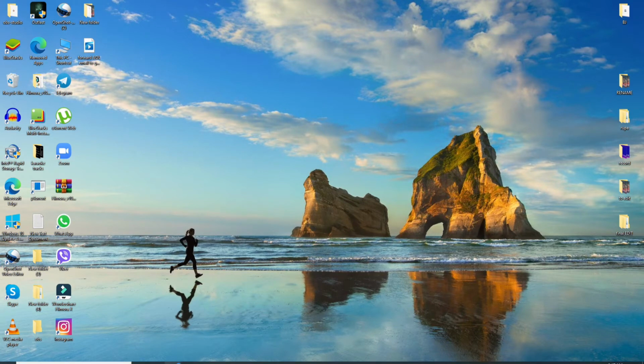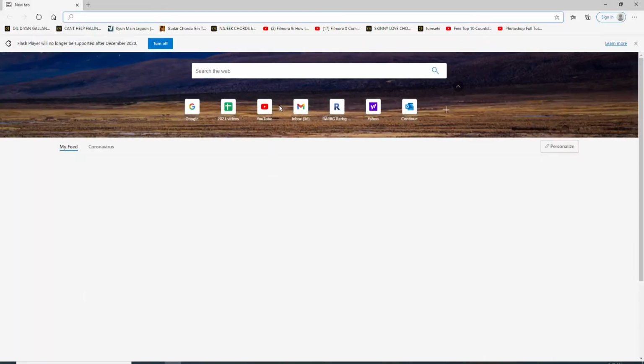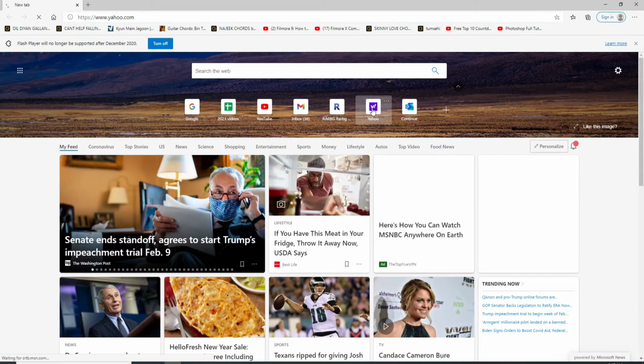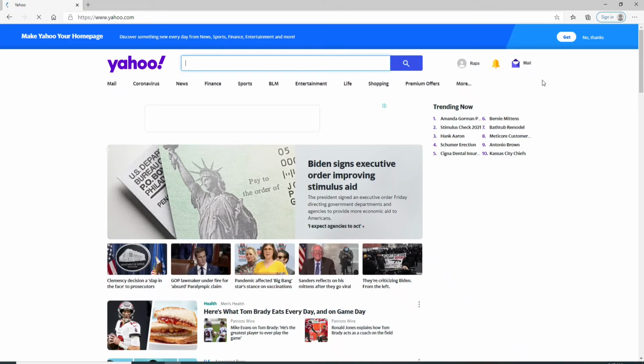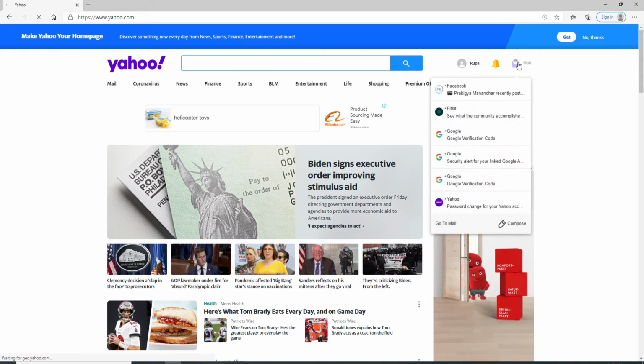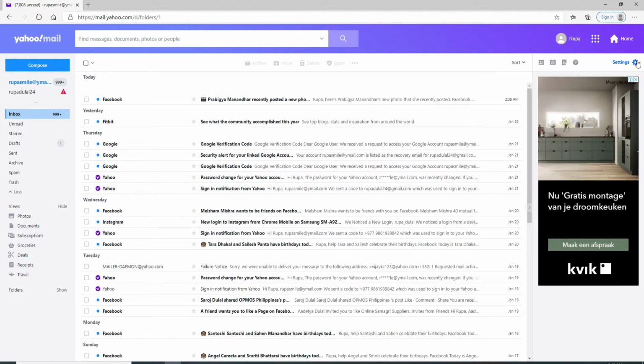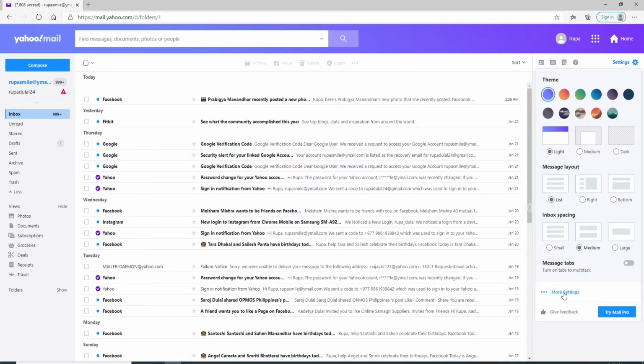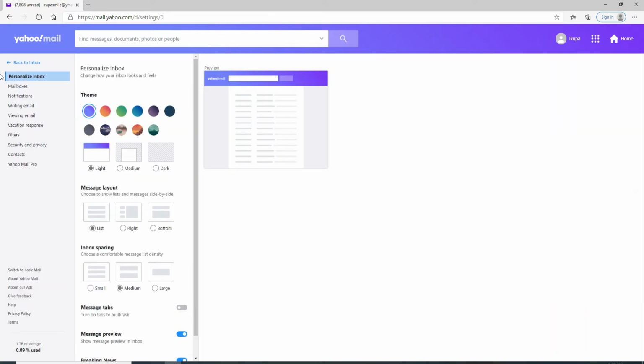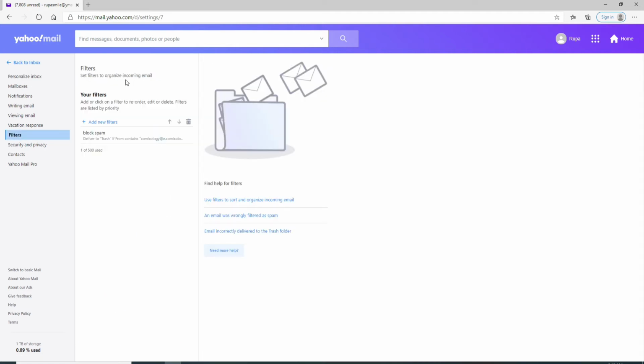Go to your web browser on your computer and first, sign into your Yahoo account. After you're in, click on the mail icon located at the upper right. Once you are inside your inbox, go to the settings button located at the top right and click on More Settings. From the left-hand side menu, click on Filters. Add a new filter in the filter section by clicking on Add New Filters.